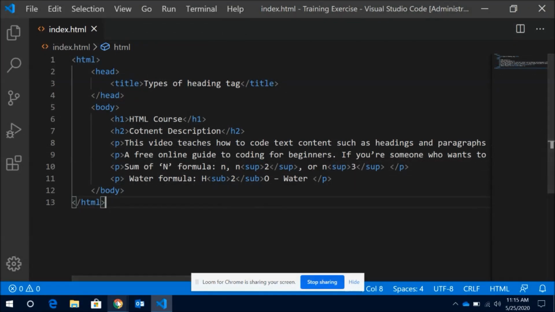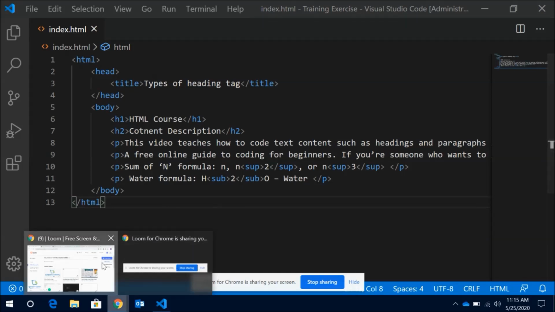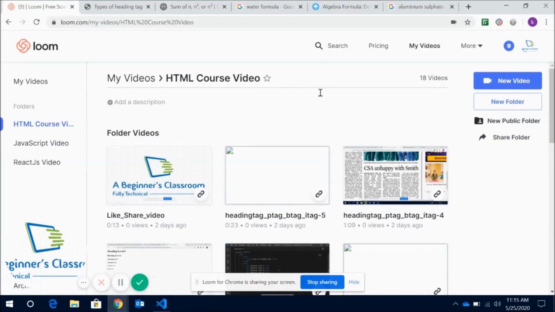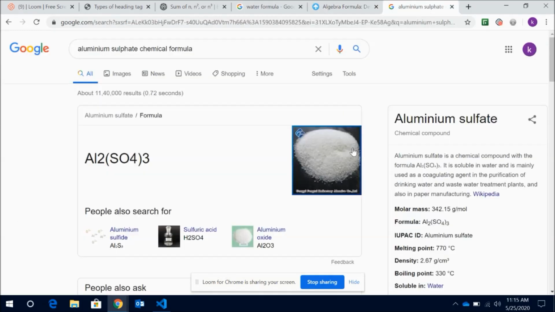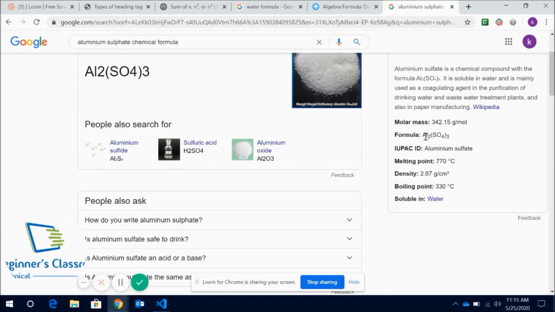So guys, now it's your turn to do a small exercise. I want you to try to code in HTML for the algebra formula which we are showing here: (a + b) whole square is equal to a square plus b square plus 2ab, and the aluminum sulfate formula Al2(SO4)3. So guys, try it yourself for these two formulas.